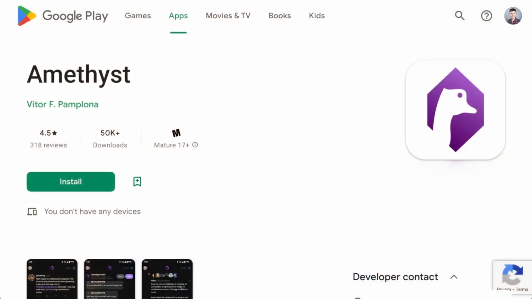What is the best Nostr client for Android? I've been asking around with my network of people who have used it, and everybody seems to point to Amethyst as the one. So let's take a look.